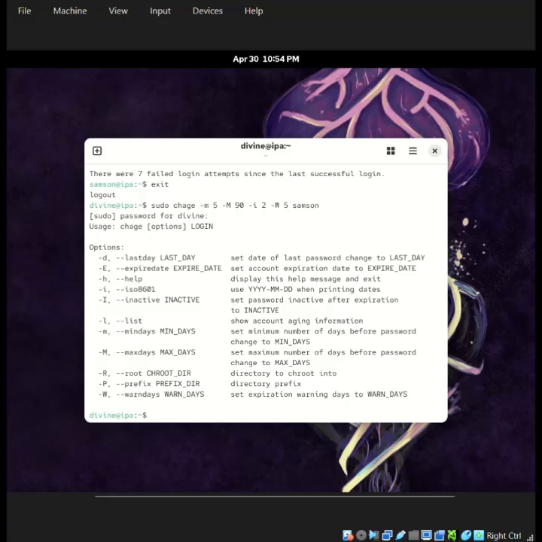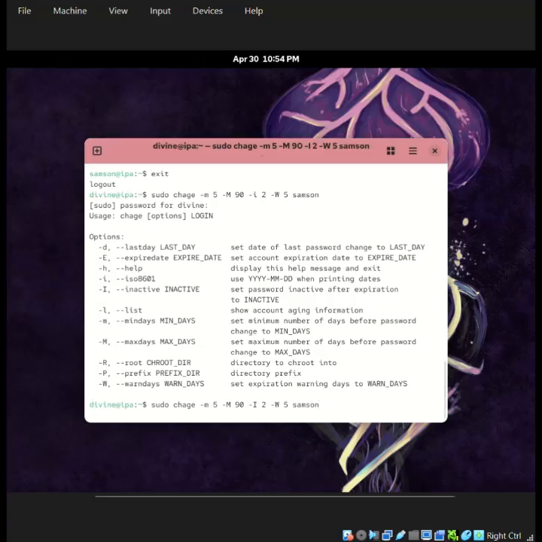Okay, we seem to have an issue with that. Let's review it. We have -m for minimum days, we said 5, maximum days we said 90, and an inactivity period, okay, that's supposed to be a capital I. That's where we had an issue. Then warning period 5 days. Our user Samsung. This will work. Okay, this works.